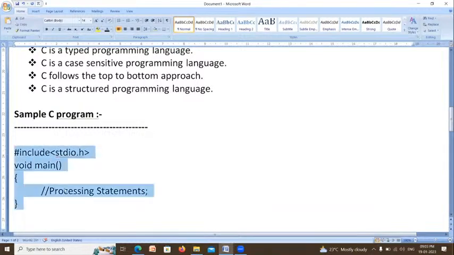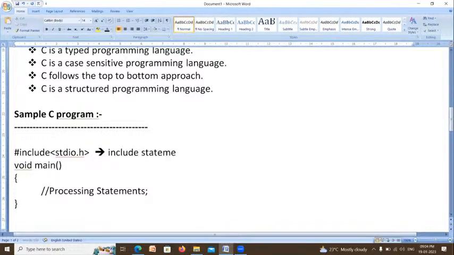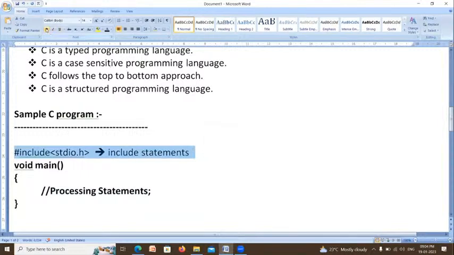Now, what is the meaning of this? This line is called include statements. It is called the main method. The solution is called processing statements. So in any C program, you can see three types of statements. One is the include statement. Second one is the main method. Third one is the processing statement.